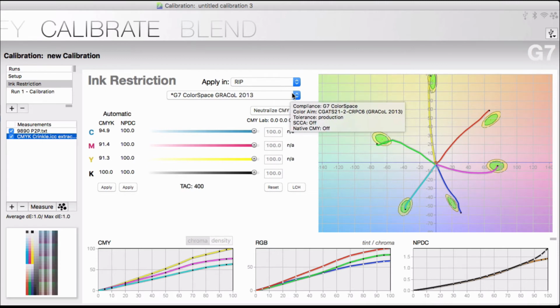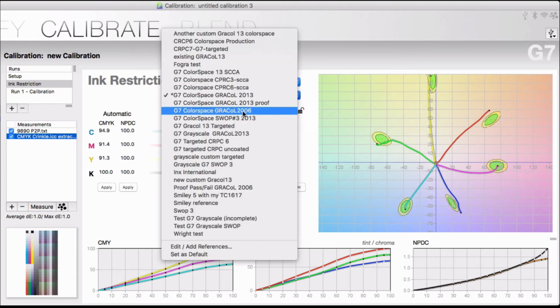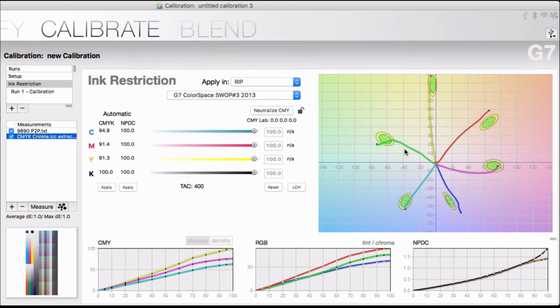Here you can choose what reference you're aiming for. This just places the lily pads, your bullseyes, in the proper places. It does not directly affect the ink limiting function. Take a look at the automatic recommendations for CMYK percentages. This is what the software is calculating to be good ink limits. Click Apply to move these to the right side and see how they will look in the spider graph. You can compare the new ink limits to the original 100% inks shown by the faint lines.